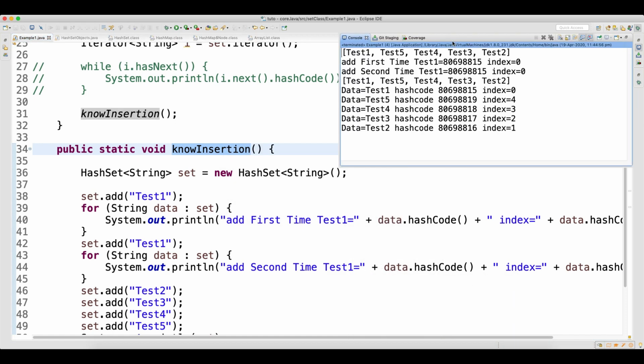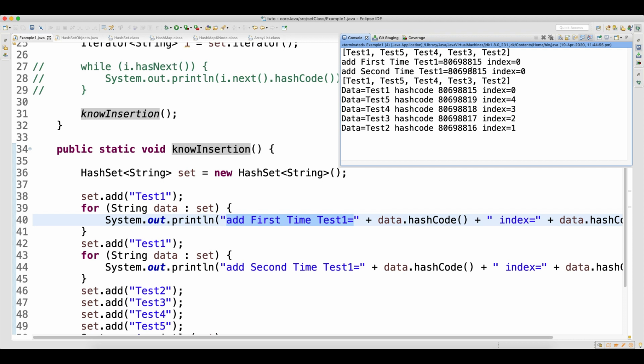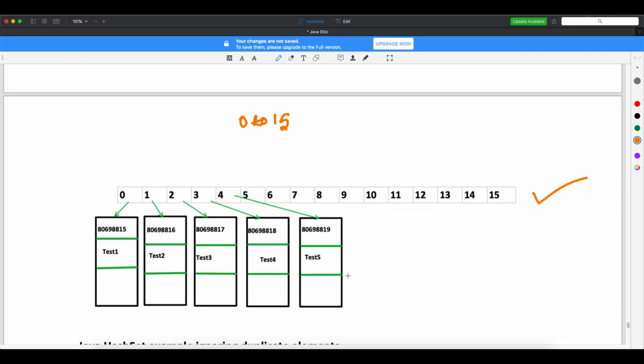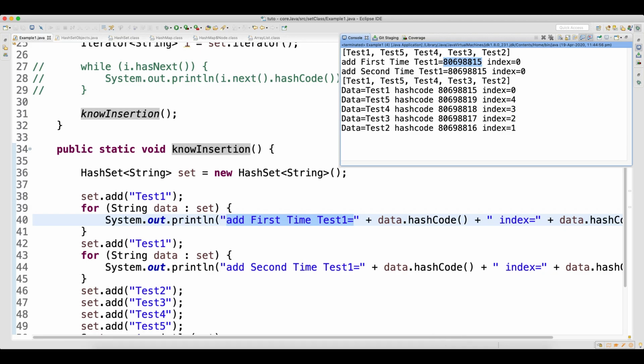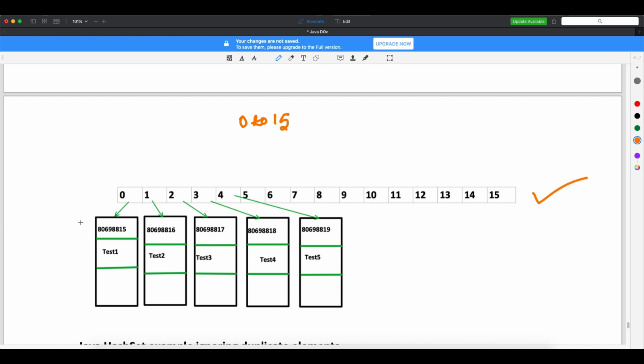So what happens basically, if you look at add, the first time test1 was added, this is the big hash code, and the index was 0. So on this index 0, this hash code will get added. If you come back to the notes, on this 0, this big hash code will get added. This big hash code is ending with 8815, and the record is test1. So when you come to the PDF, the one ending with 8815 got on this bucket, and one node got created.